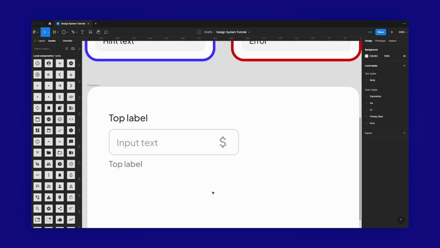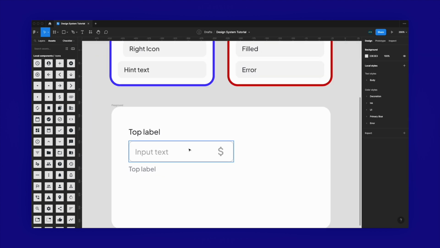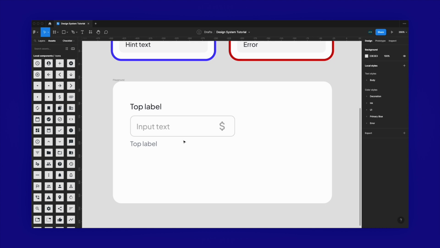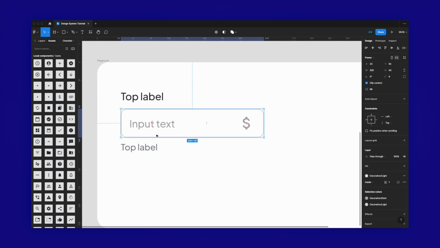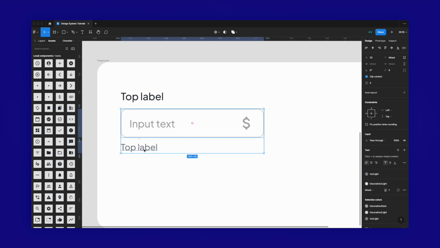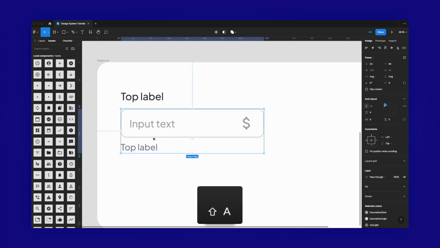All right. So now let's start using auto layout and some other Figma functionality to make this a bit tidier and a little bit more flexible. The first thing I'm going to do is select the input container and the hint, and then hit Shift A to create an auto layout.